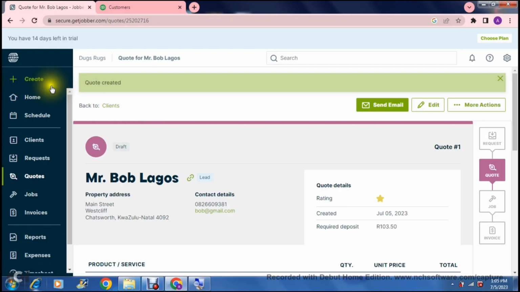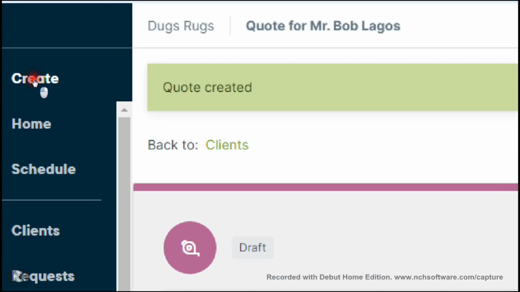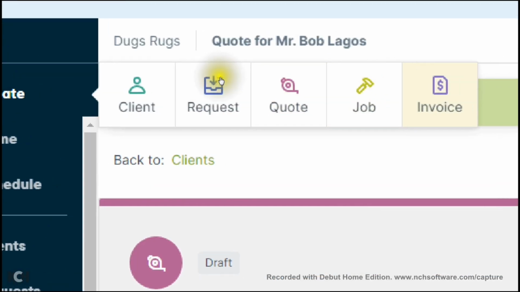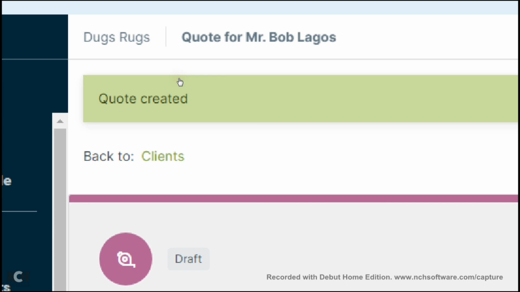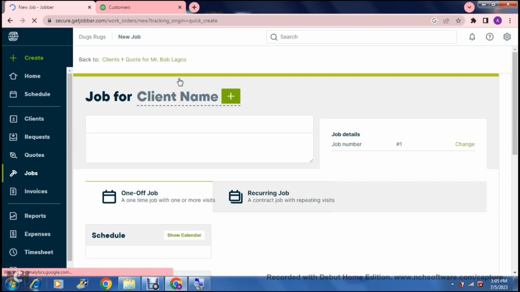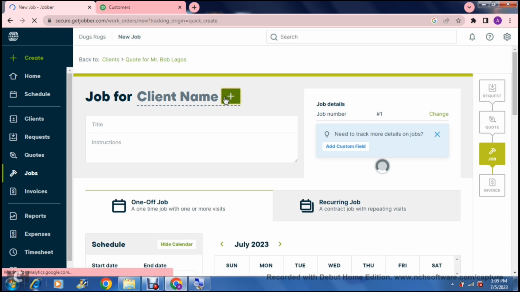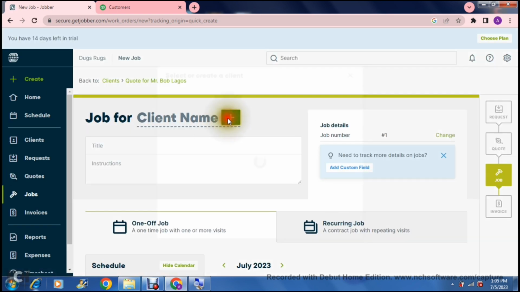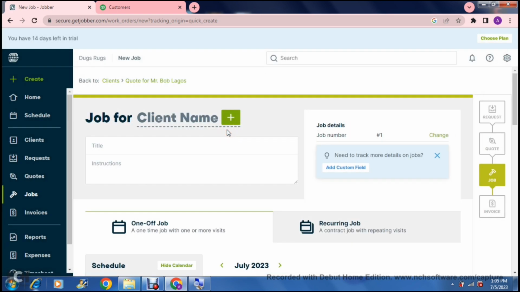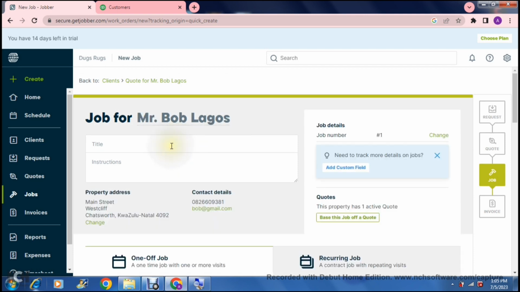And on the left hand side again, we can tap on create, and you can see here now you can start creating a job. So once we tap on jobs, it'll give us this window again. We can add a client name, and if we would like to, we can just use our existing client. And over here we have the job title and the instructions.